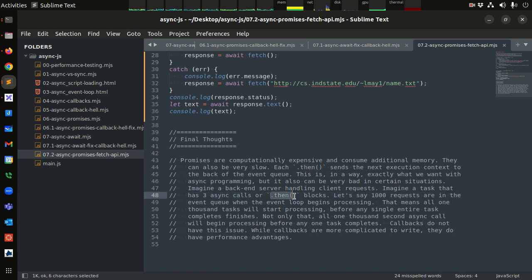So imagine a task that has 3 async calls, or 3 .then blocks. Now let's say that the server, when it gets to its point in the event loop, starts executing the events. We have a spike in traffic because maybe it's the holidays. And when we get there, there's 1,000 events waiting for us in the queue. All right, that's fine.